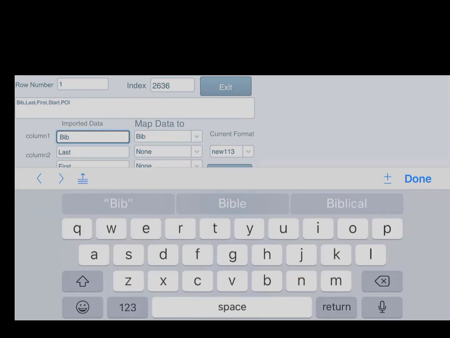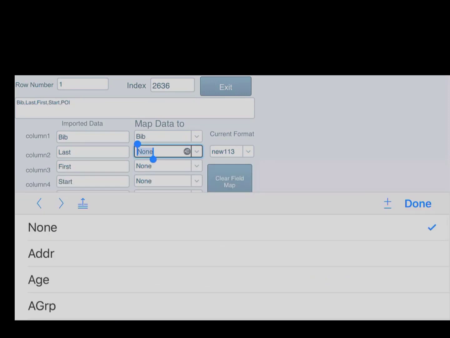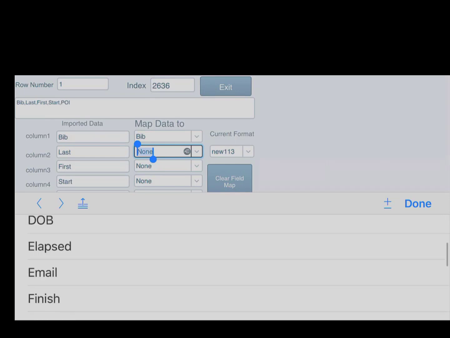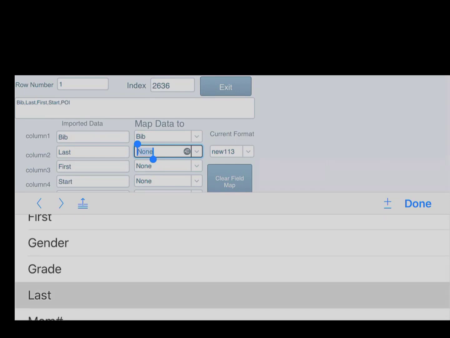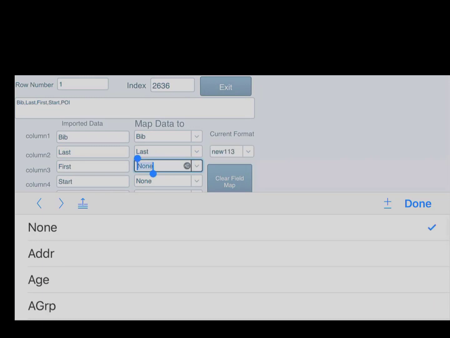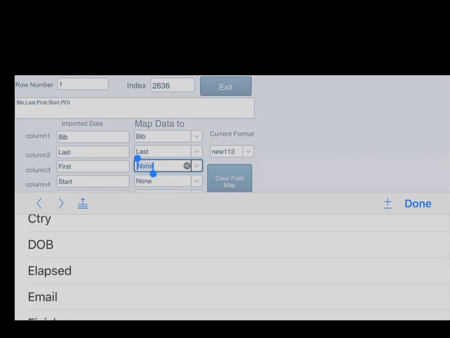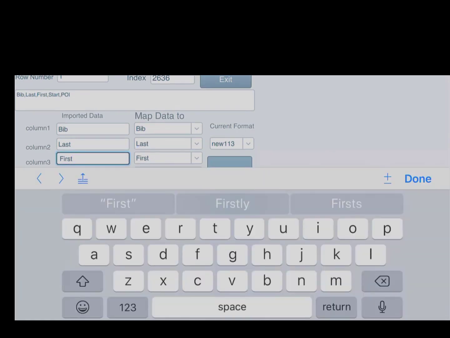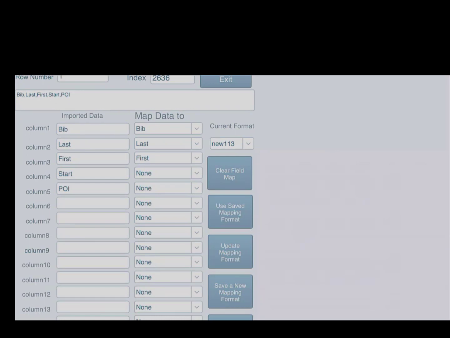Now I can save this map if I want to as a saved format, so I don't have to come in and remap each time I create my spreadsheet from my start list. But we did not prepare a saved field map in advance, so we are mapping each of the fields individually. So as you can see, we're mapping bib, last, first, start, and also person of interest.